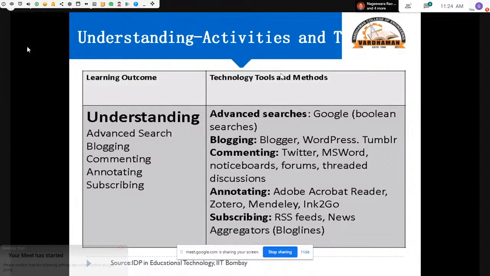And next, we can always do annotation. Annotation is nothing but, again, commenting on existing text. The earlier one says commenting at a different place. The text will be in one place and the commenting will be done in a different place. But annotation is commenting at the place of the text, which can be done by using Acrobat Reader, Zotero, Mendeley, or Ink2Go. The next one is subscribing.